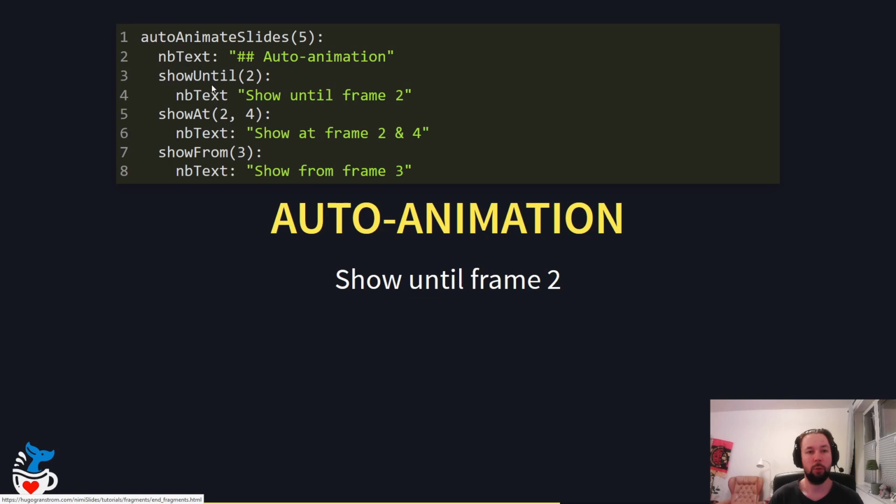Then you have show until, show at, and show from. Show until shows its content up and until the frame that you specify. Show from does the opposite and shows the content from the frame that you specify and onwards.